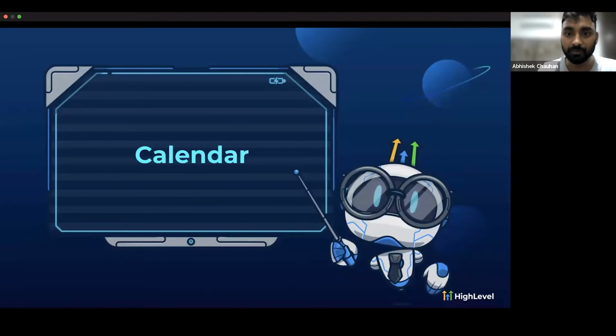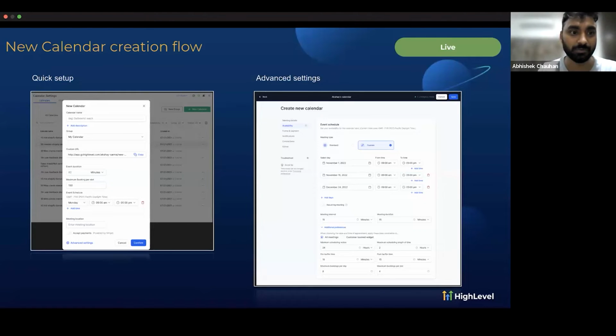So let's take a look at what all went live for calendars in the previous quarter, starting with the new calendar creation flow. Now, we enhanced and revamped the entire calendar creation flow in the ask of increasing the overall user experience and also making it simple and easy for our users to create calendars. On the left, what you see is a quick setup wherein you just have to enter a couple of details and then press confirm, and then you have your calendar.